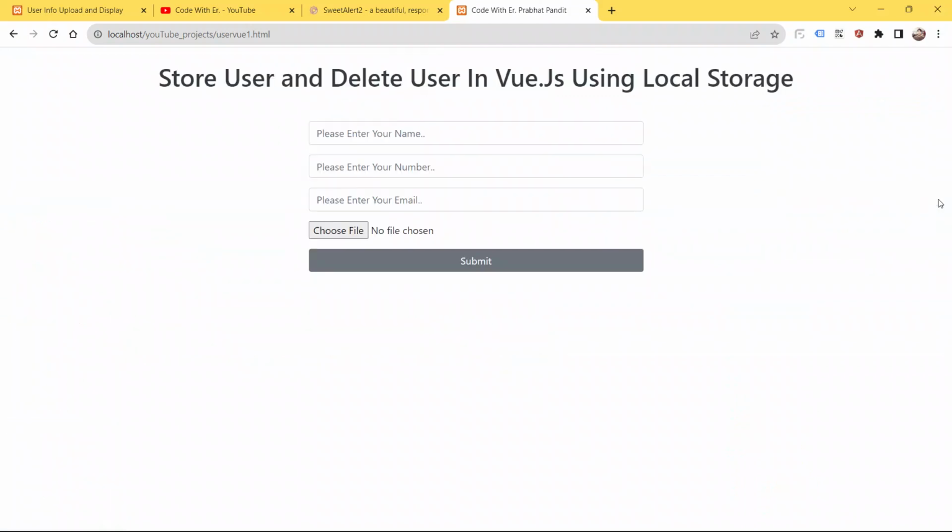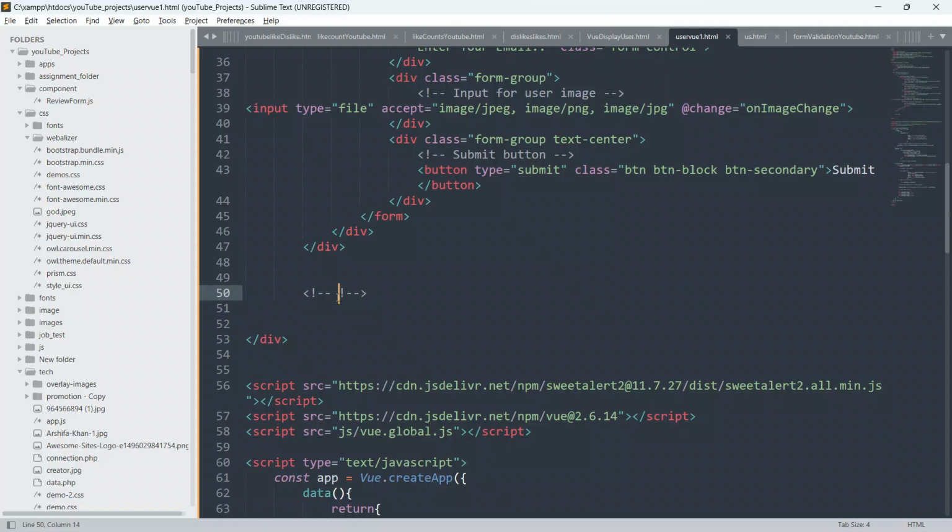So just go to the HTML part, and let me write the comment also for you: display user information. So I will create a div first below this.